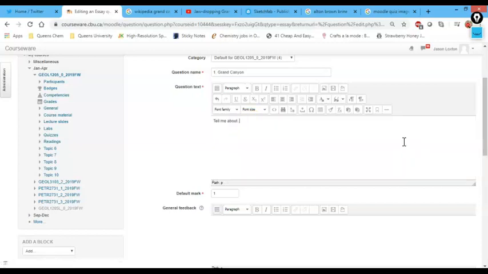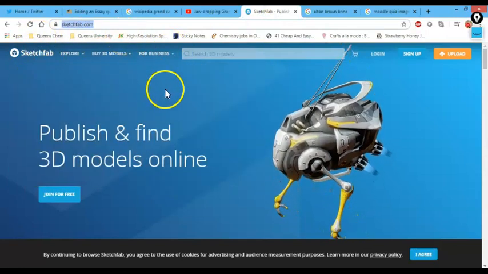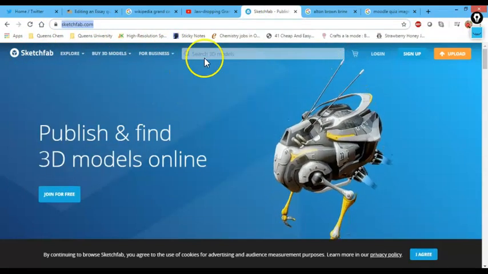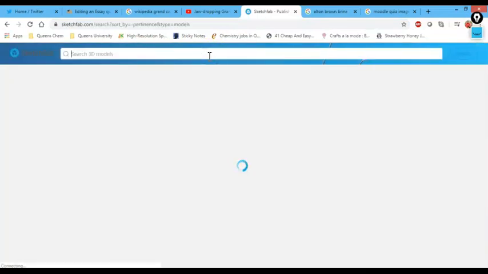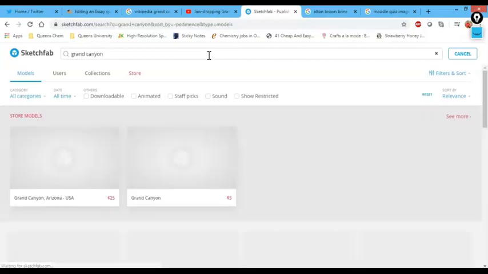We're just going to backspace this, and we are going to put a 3D model in that. How do you do that? Well, the coolest place to go is this website right here, Sketchfab. Sketchfab's a website where people voluntarily put up 3D models, the vast majority of which are free. So I'm a geologist, and we're talking about the Grand Canyon. So let's see what we've got for the Grand Canyon.